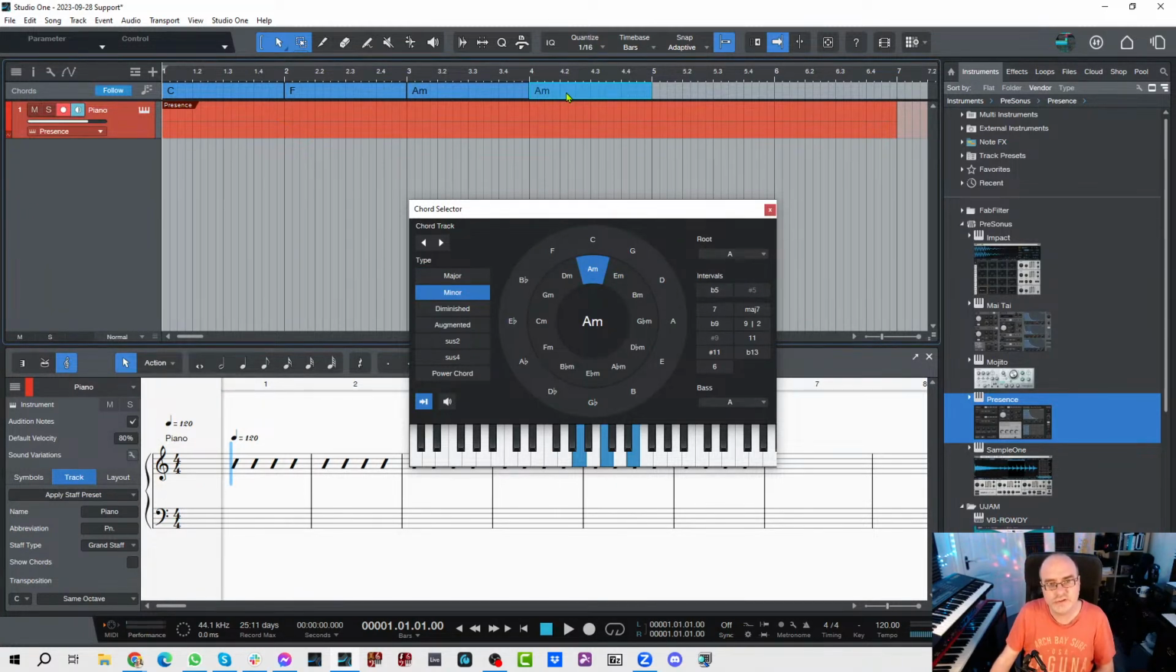So C, F, A minor, and we'll make this a half bar chord. We'll make this one D minor, and then we'll double tap in here, and we'll make this one G7, and then this one will be C. But we'll go to town on this because we like to end with a nice chord.